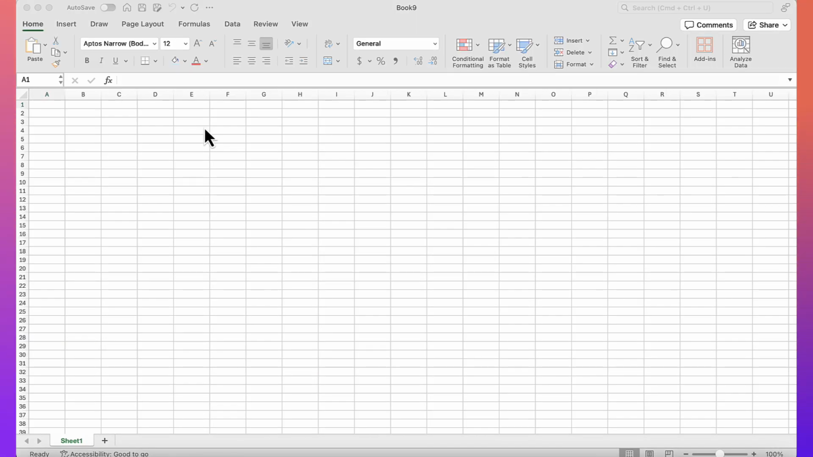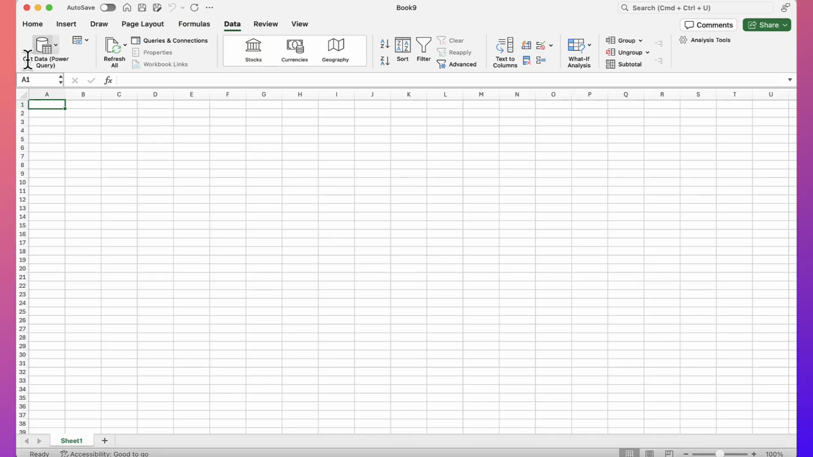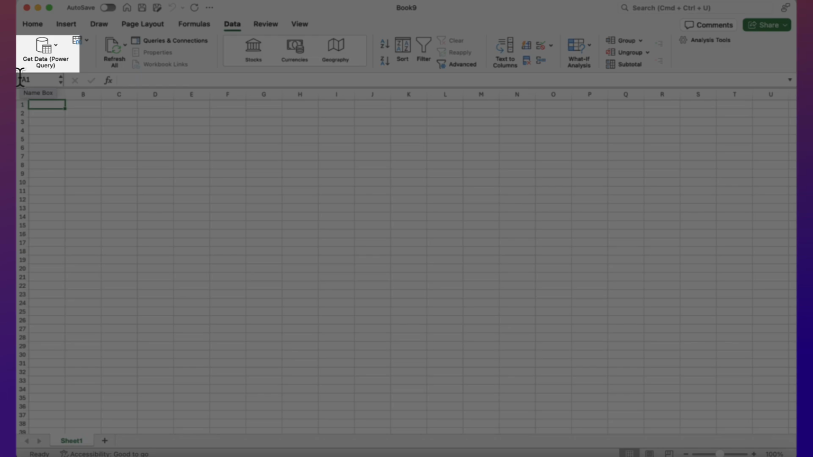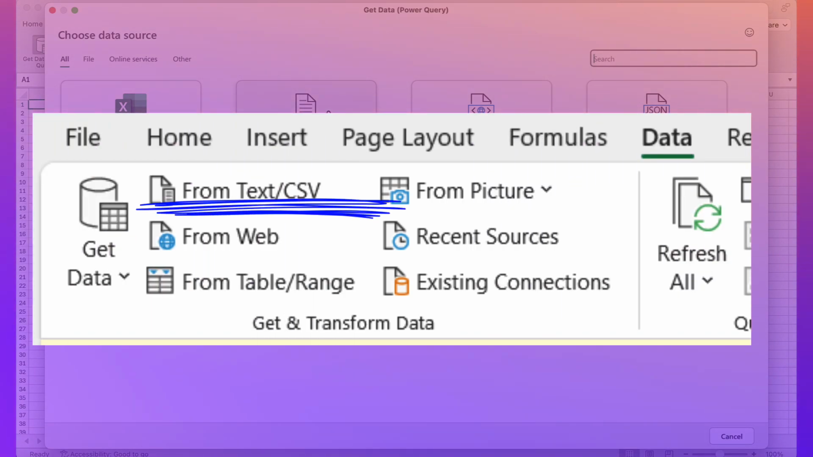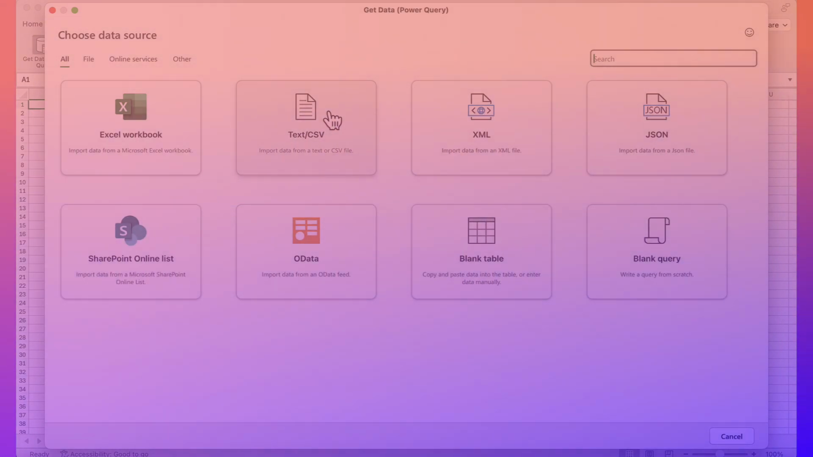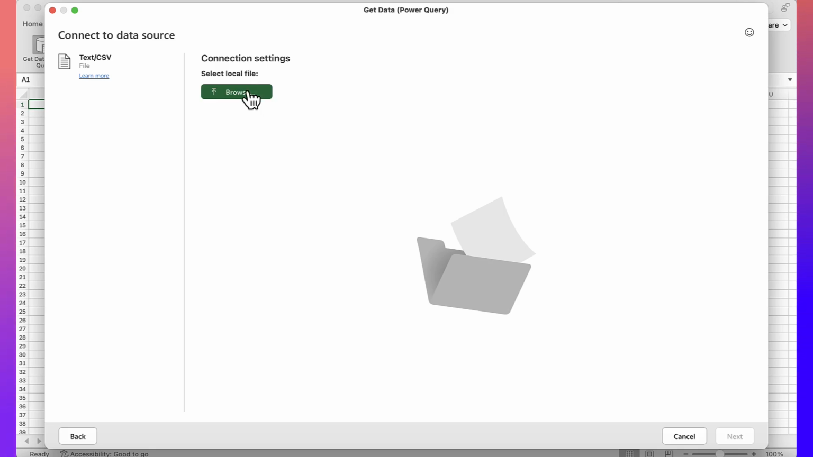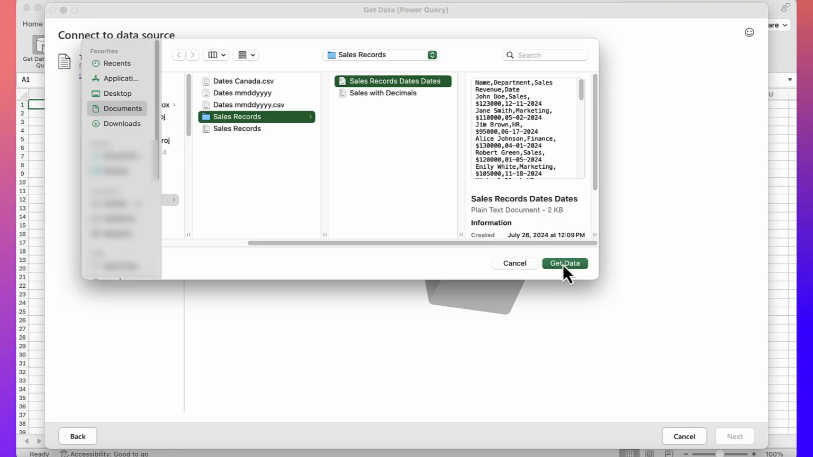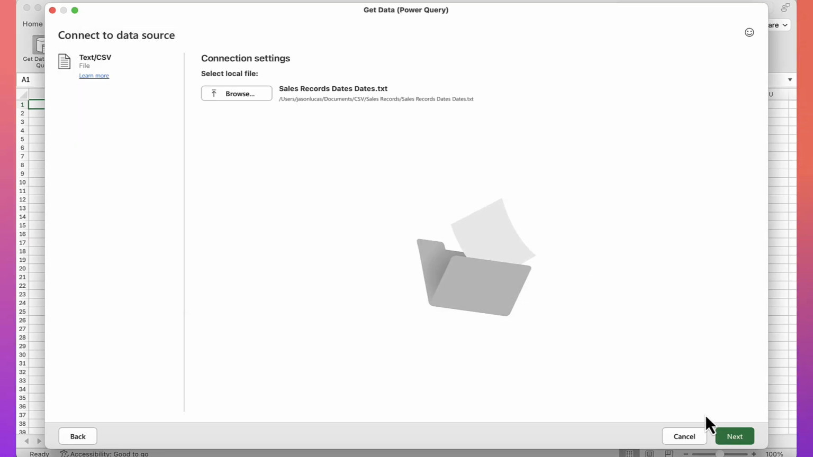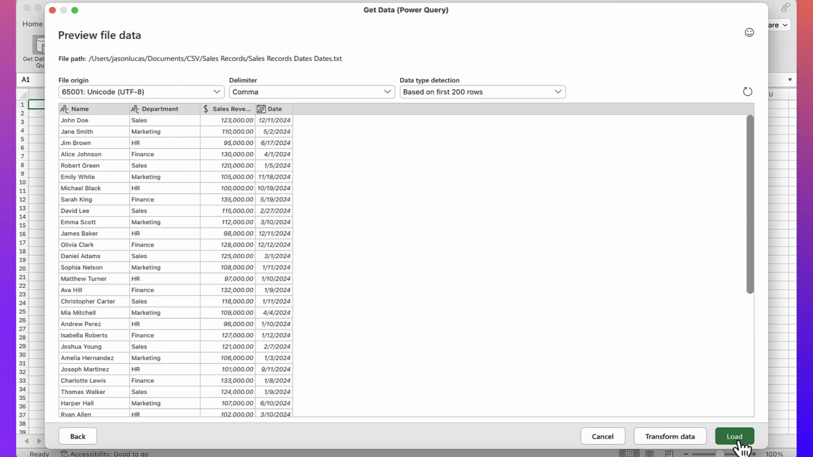Another way that we can open the file is by using Power Query. So in this case here, I opened a blank workbook. I'm going to go to the Data menu, and then I'm going to click on Get Data Power Query and select the Text to CSV option. If you're on Windows, it's already going to be in the ribbon. You don't have to click on the Get Data Power Query. So I'm going to click on that, and it's going to ask me to browse to my file. So I'm going to go and select my file, and I'm going to click on Get Data, and I'm going to click Next. And here it loaded up my file.